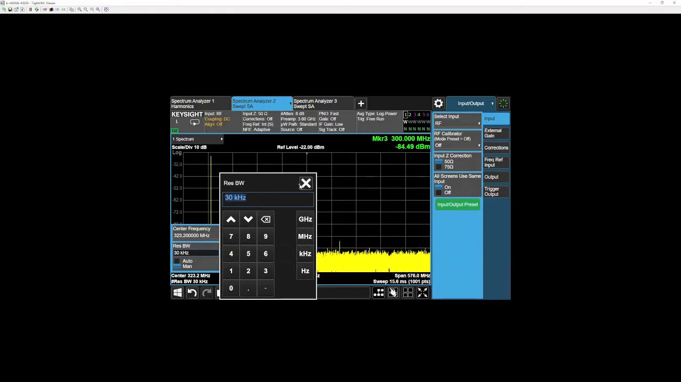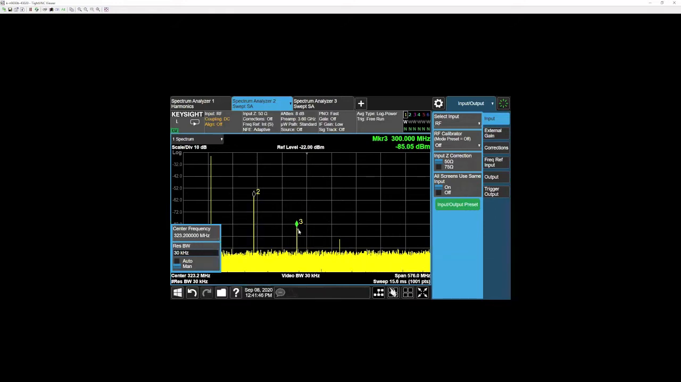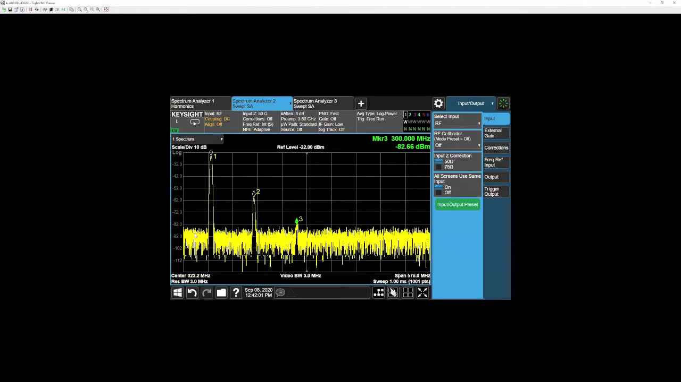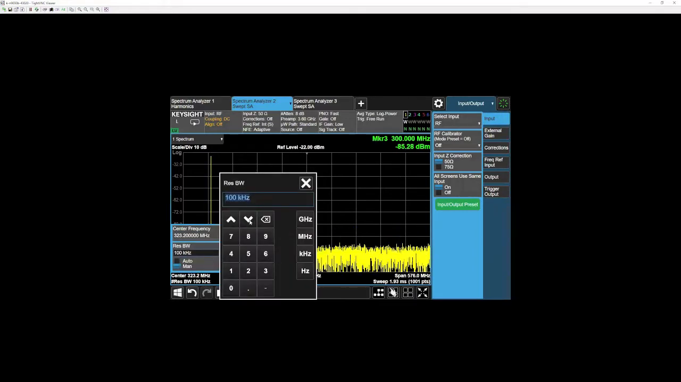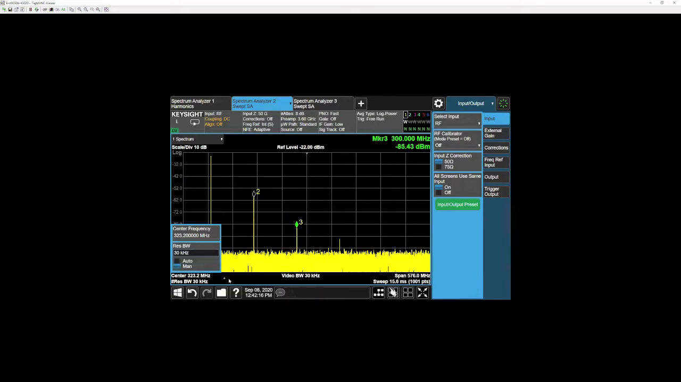Oops, too much. You can see that the noise floor is way below right now, and we can even see the fourth harmonic. That makes sense, because prior to that, let's turn this back to auto 3 meg, the noise floor is roughly minus 88. Once you change that back again to 30K, you can see that the noise floor has gone down to minus 110. So it's a good increase of your dynamic range.